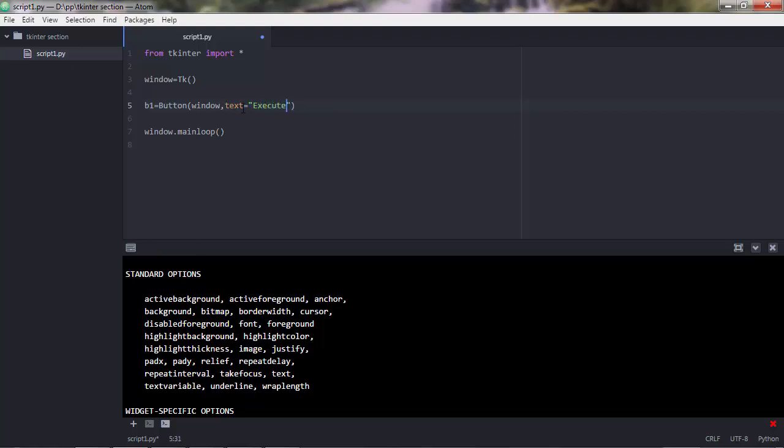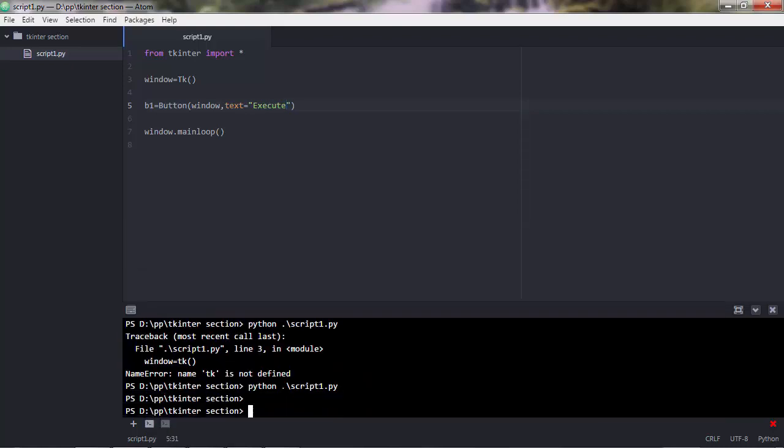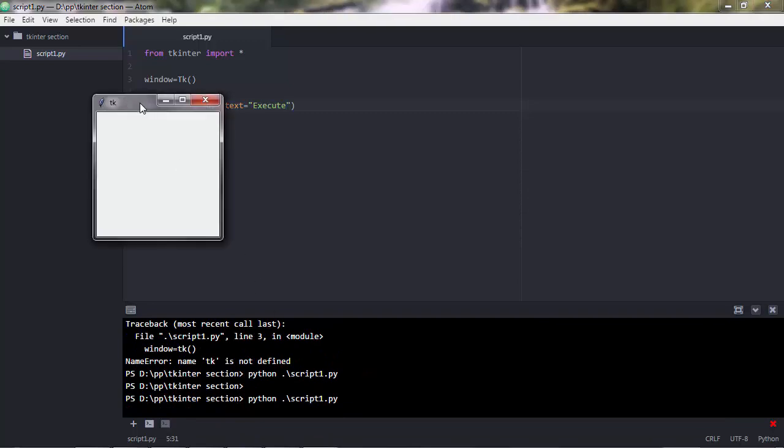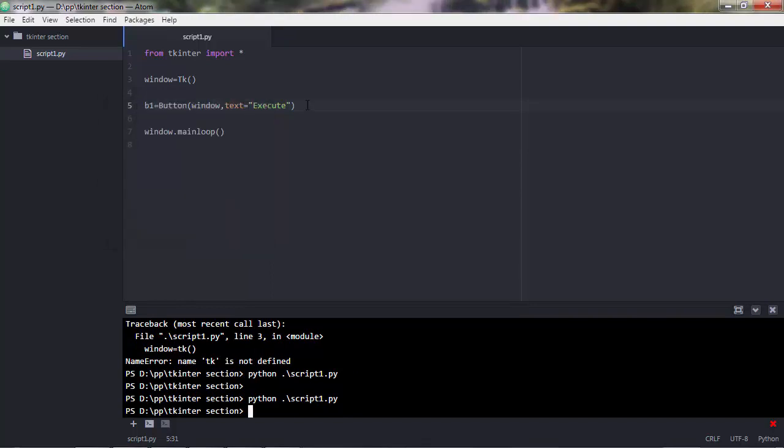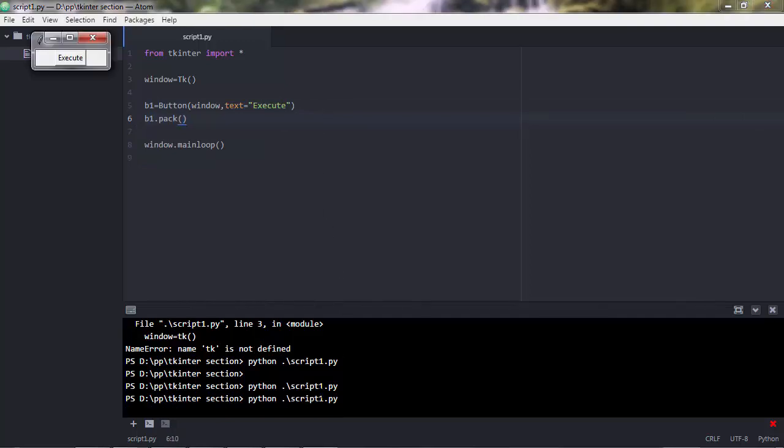So that is the text, the label that will be displayed over the button. Now if we try to execute this script, you'll see that we don't have a button yet. That's because we haven't specified where to put that button. To do that, you need to use the pack method, which is a widget method, and then execute again. And now you see the button.